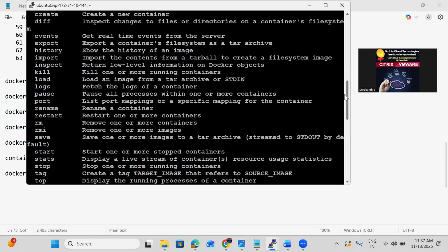Okay, then here we have ps. It's going to list all the processes running at the container level, and we can use unpause also. Then port: whatever port mappings we have, it's going to display all of them, like 80 to 8080. And if we want to rename a container, we can use the rename command.